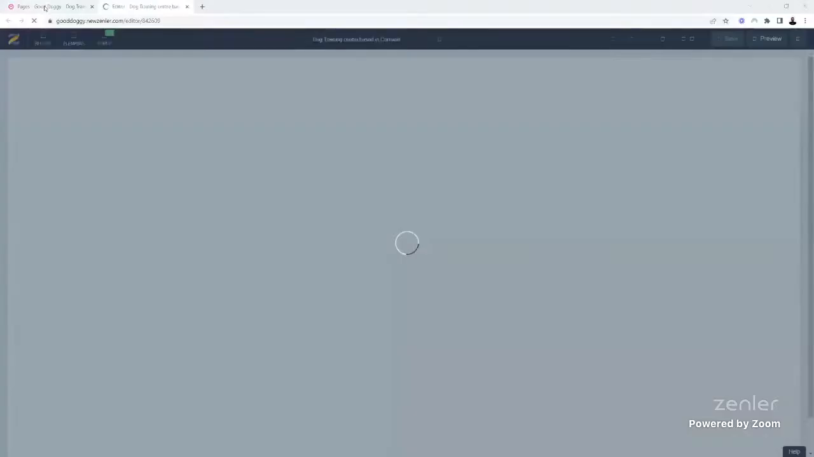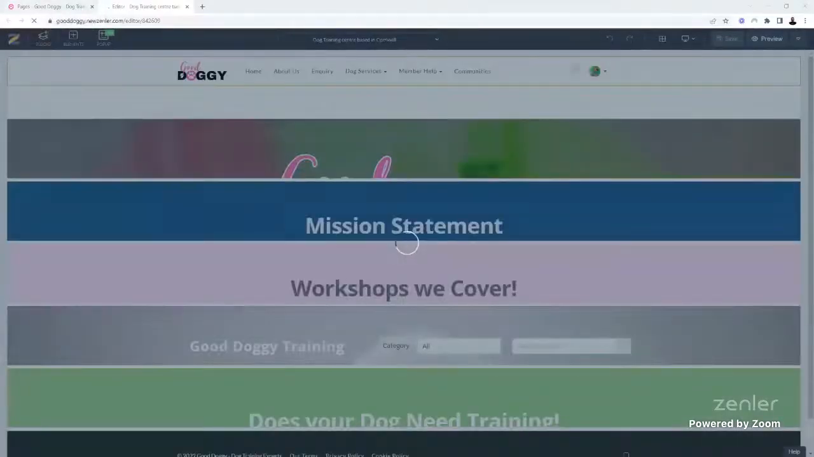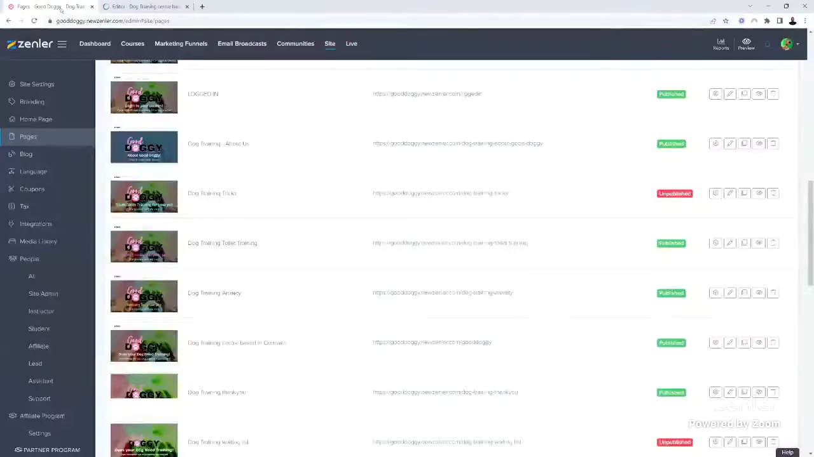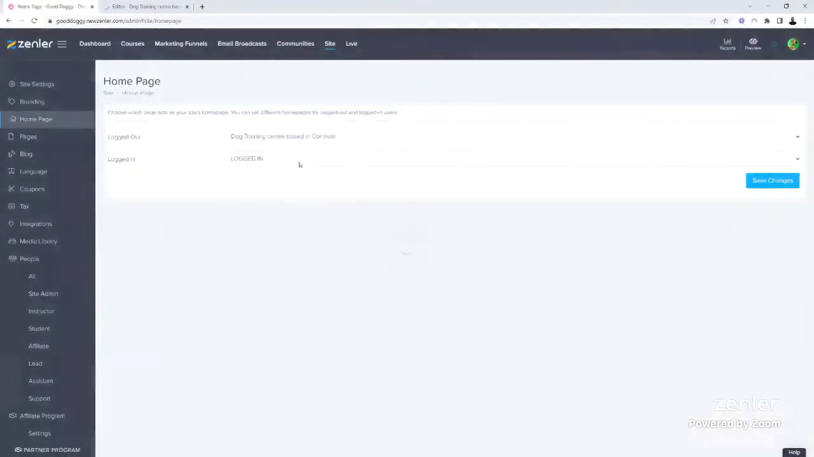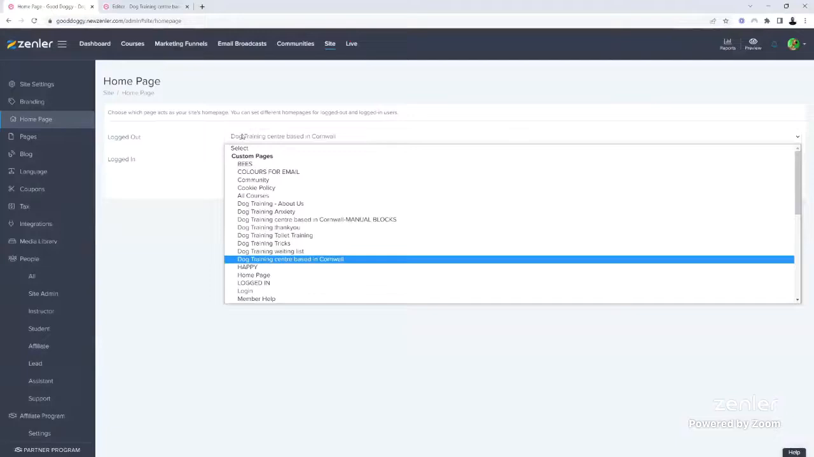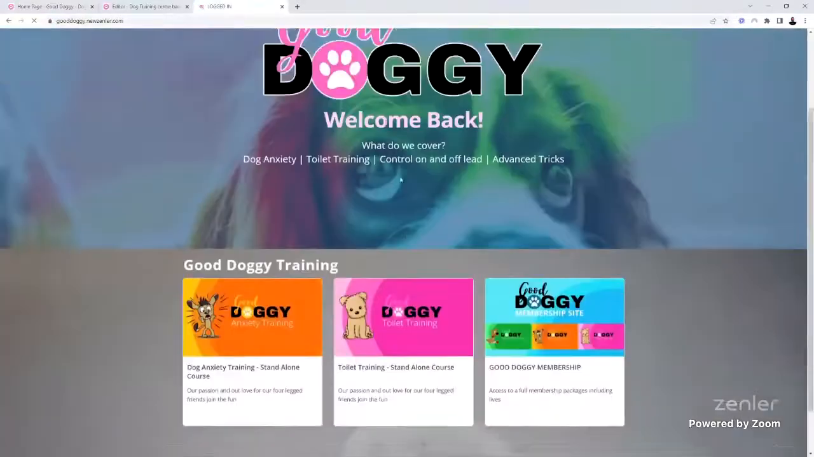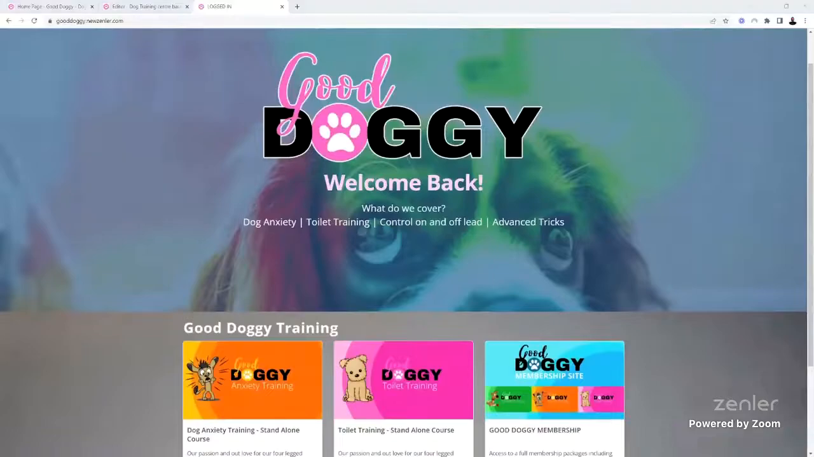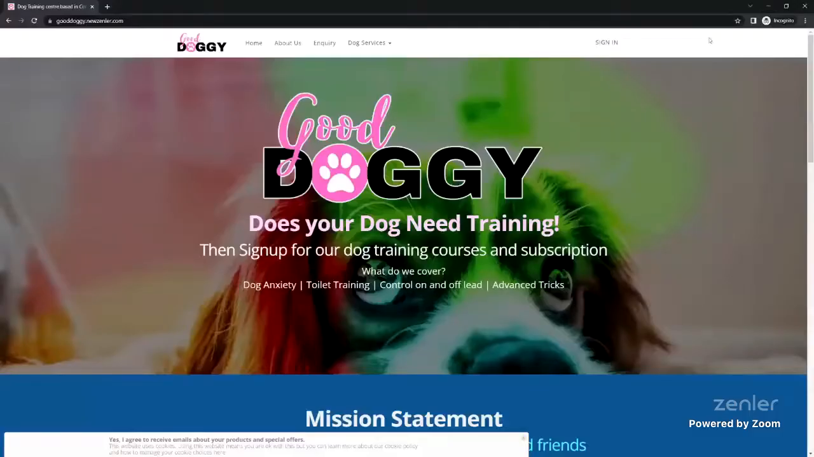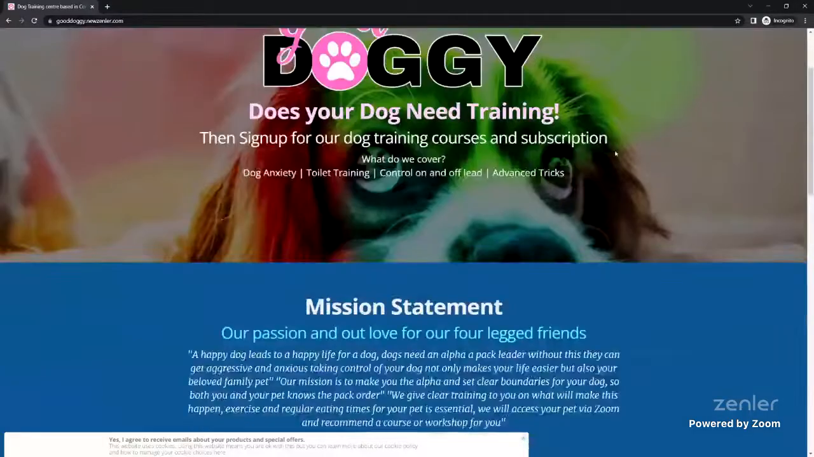Okay, so I'm flicking the page up. Also, I want to point out that I do have a separate homepage set up for both logged out and logged in users. This is the logged out users' page, and this is the logged in page. So I do actually have two. When I'm looking at the Good Doggy Training site from an admin point of view, I'm going to see a different page, so you need to be aware of this. Look, I can go into here and it says welcome back, but the logged out page, which I view in incognito mode, is a little bit different.